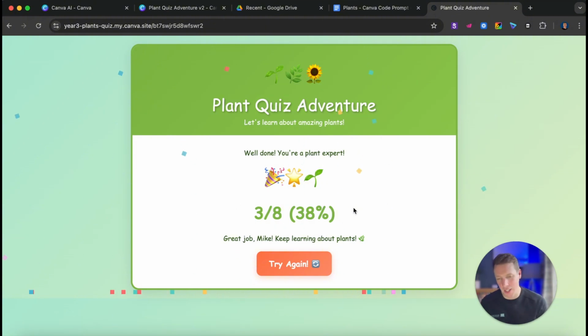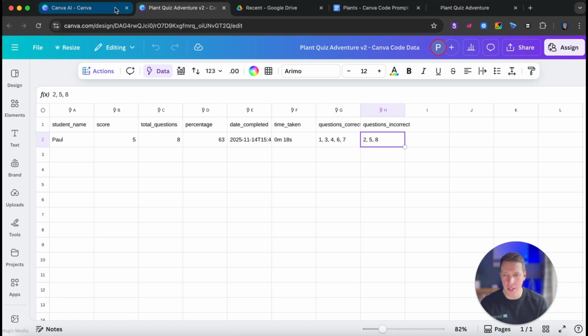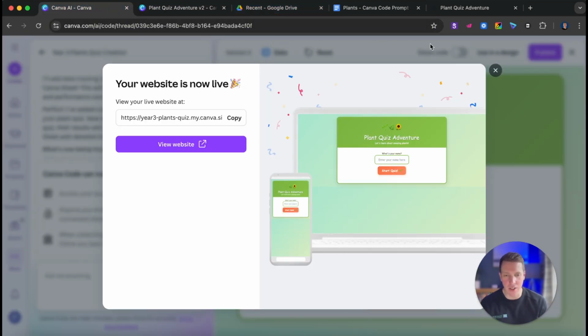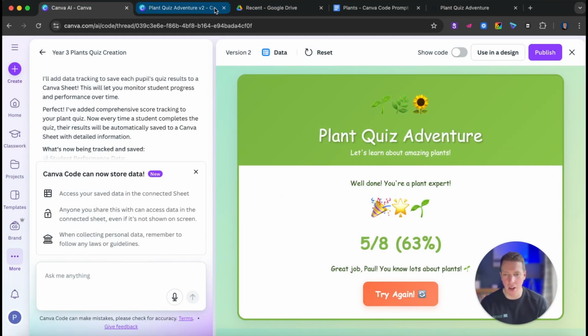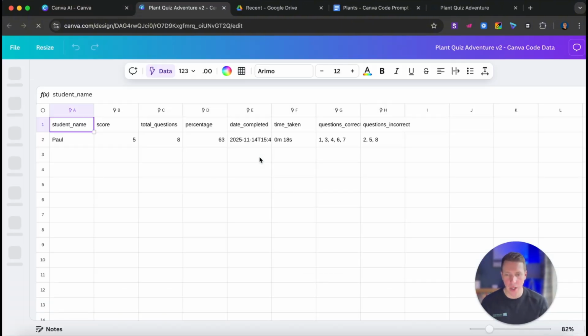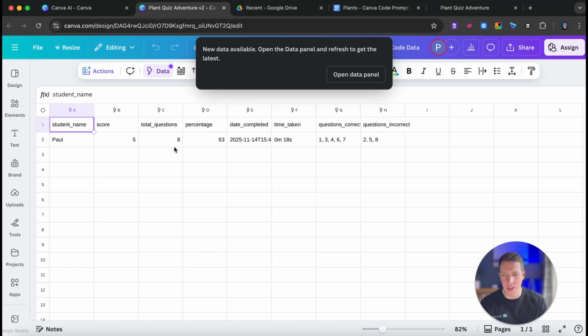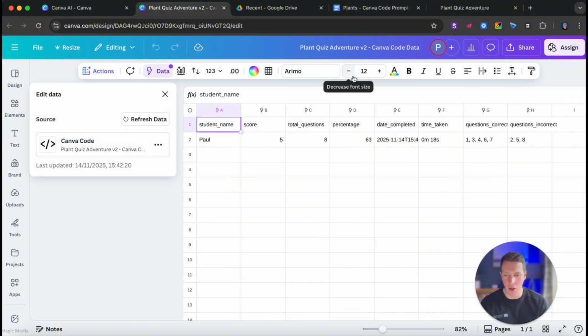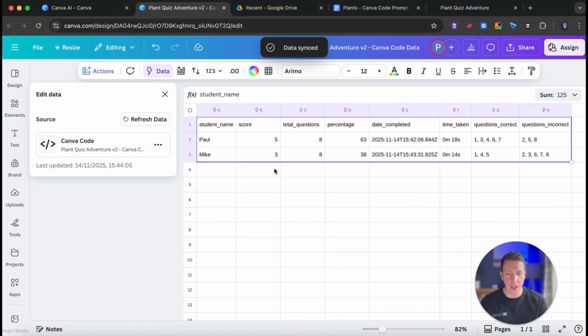Let's go back into Canva and see if that has recorded the score. So back into our Canva sheets, or back into our Canva here. Let's click off the sheets first. Let's click from here and then go into the sheet this way. And we should be able to see that Mike's score is now going to be added to the sheet. And we've been told that we've got to refresh it at the top here to get that latest data. Let's click on that, click on refresh data. And then you can see now we've got Mike's score as well.